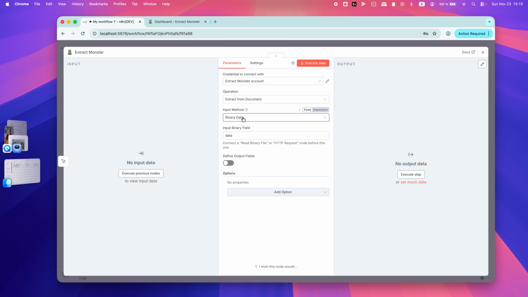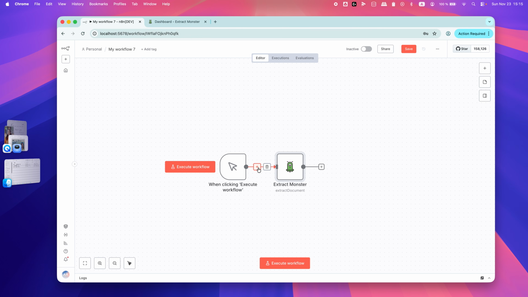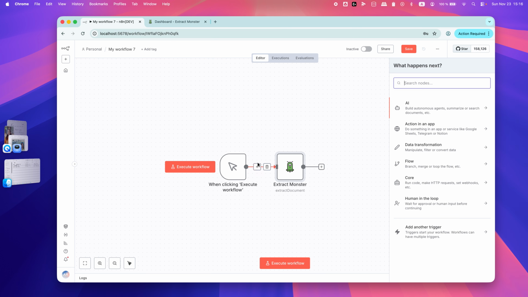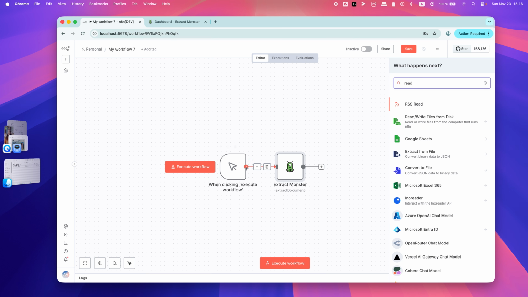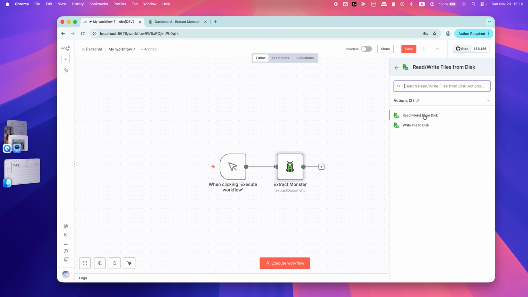But for me to be able to get the file to n8n, I need to get n8n to read the file first before this step. So I will just click the plus button in here, and then I will look for Read/Write Files from Disk, sorry, to be precise with the English. And then I will choose Read File from Disk.